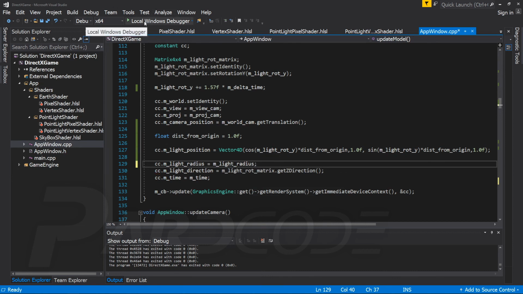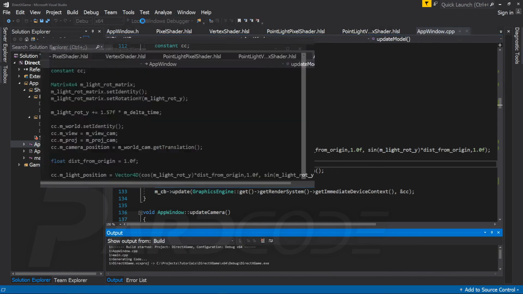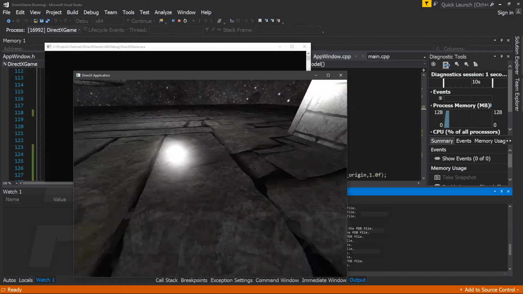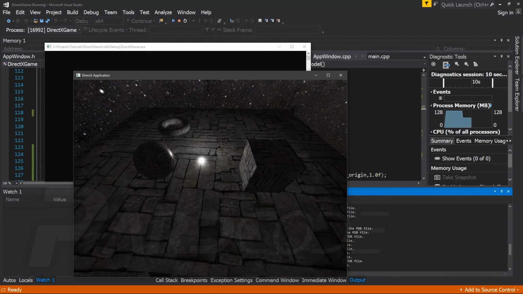Let's see if it works. And it works. If we press O, the light volume is reduced. If we press the P key instead, the light volume is increased.